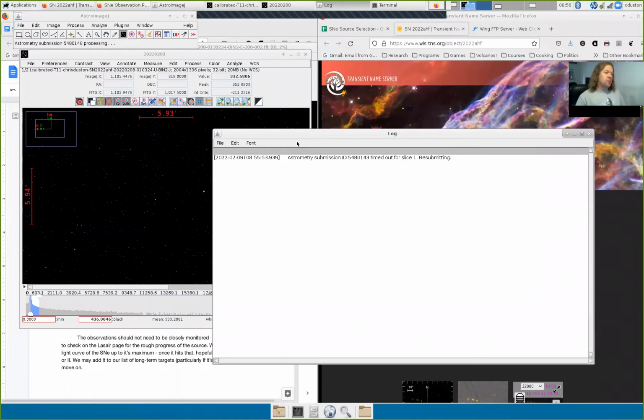Okay, so we've got our first response from the server: failure. Astrometry is a term for position analysis in astronomy. Submission timed out for slice one. So it tried to find it, but it took too long. That's what timed out means. Resubmitting. So the timeout is something like 2 minutes, and it took 2 minutes and it failed.